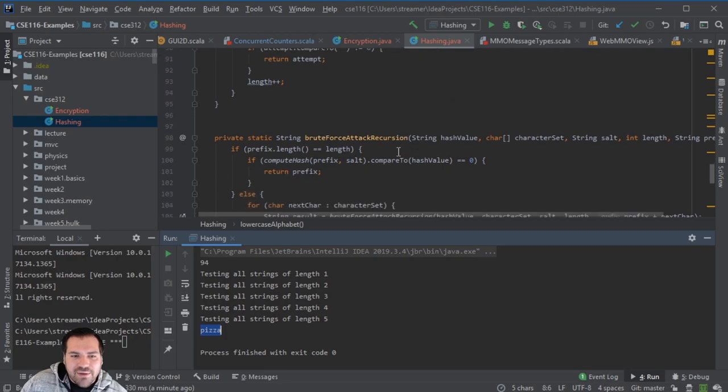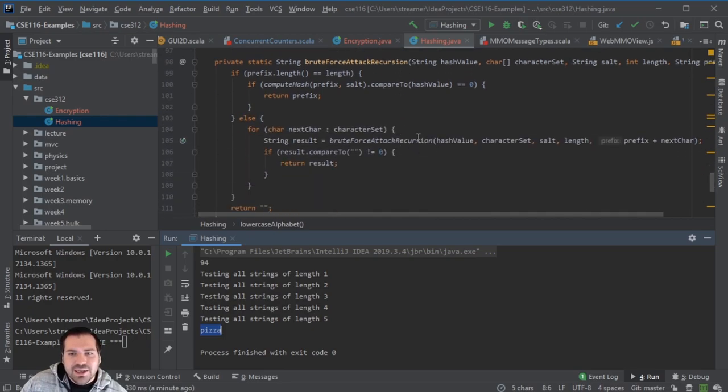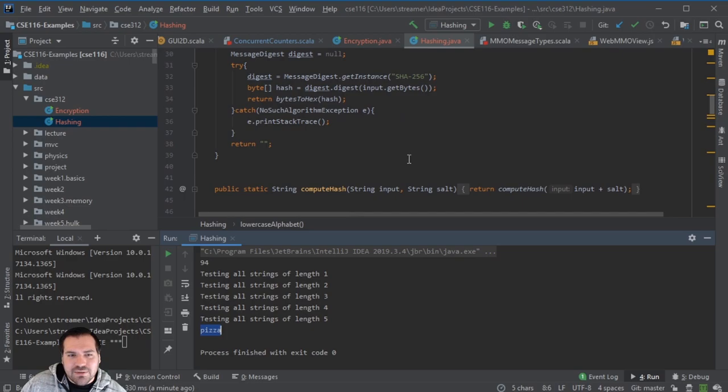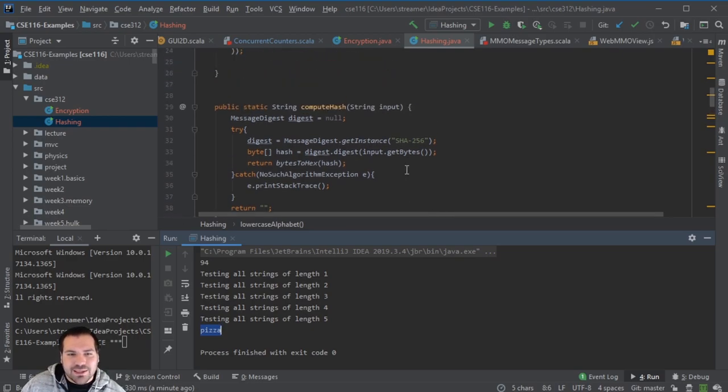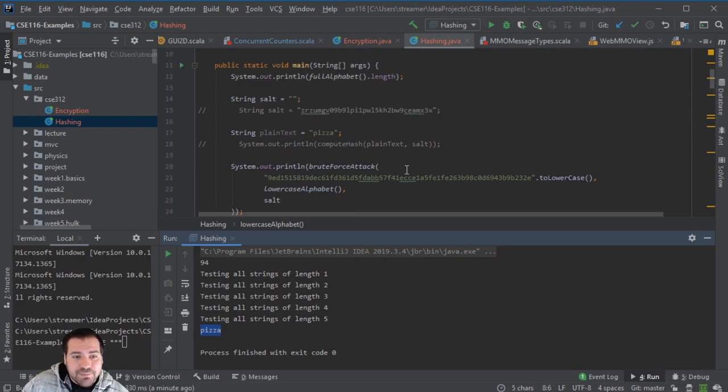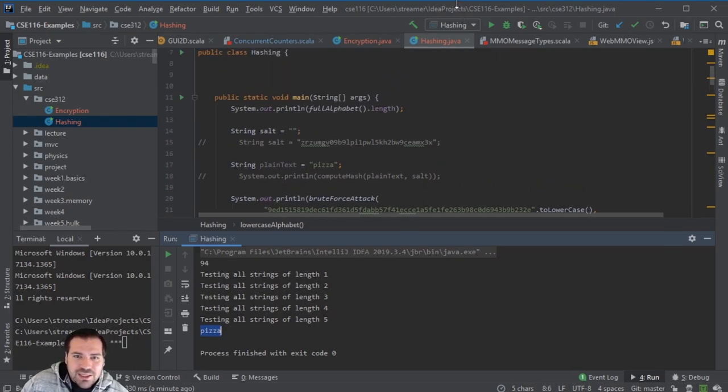I'm just trying every single possible combination, and I'm being a little sloppy with things like my memory management and my computation. I'm converting bytes to strings, which is a little bit expensive. I'm doing a lot of sloppy things here. I'm still able to crack this password in a pretty short amount of time. So this is our concern.